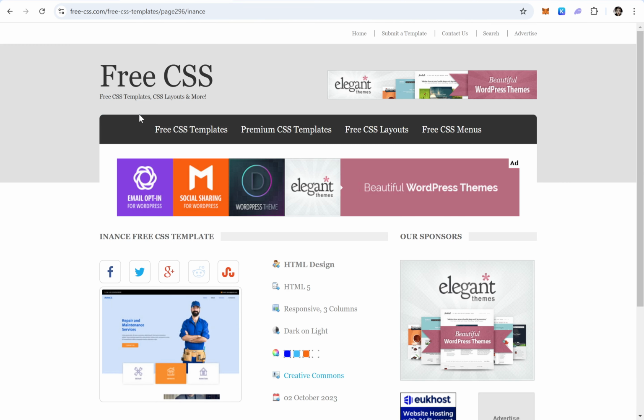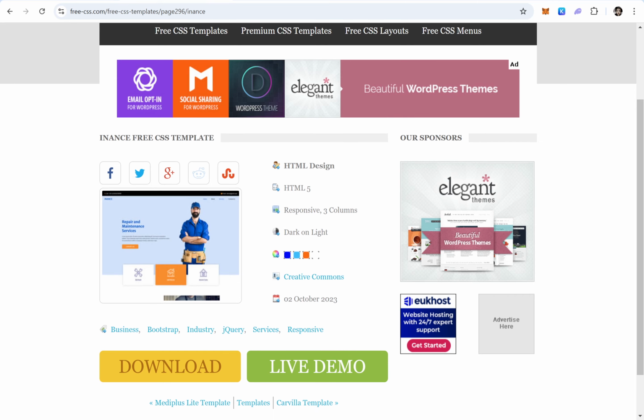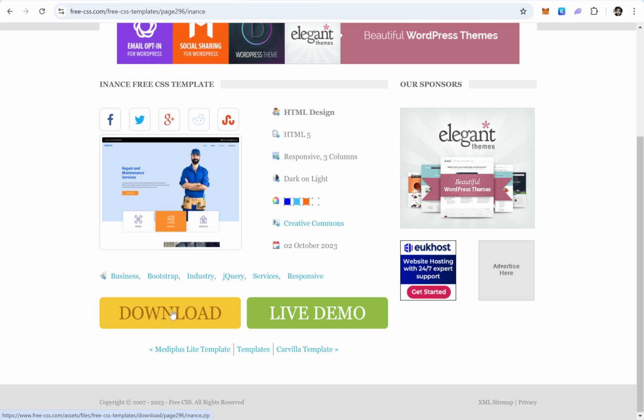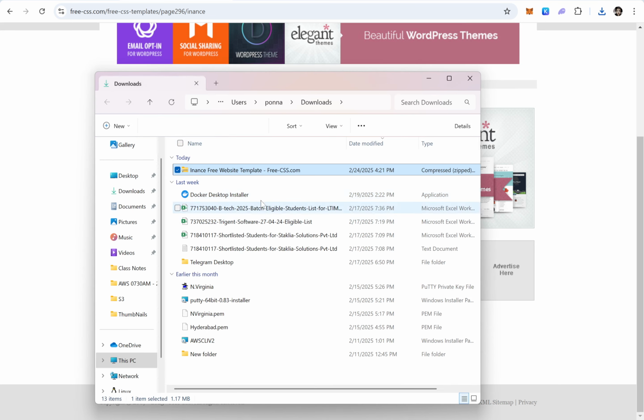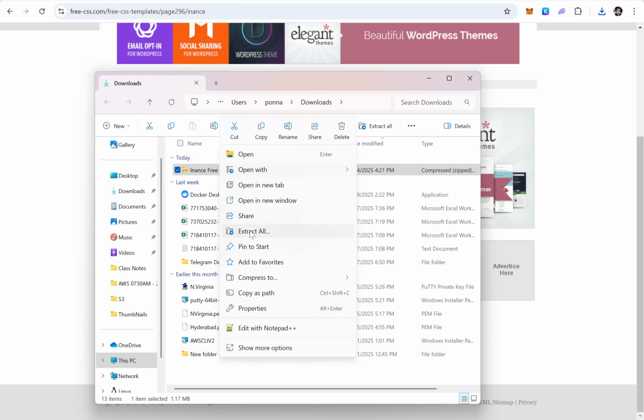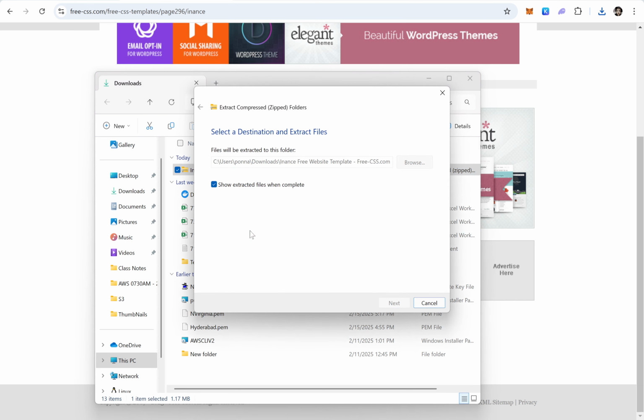Click here, and it is designed in HTML5. So it's a static site. Click on download. Yep, here it got downloaded. Zip file, right? Okay, let me go to the folder. This one. Let me right click, extract all, because it's a zip file.